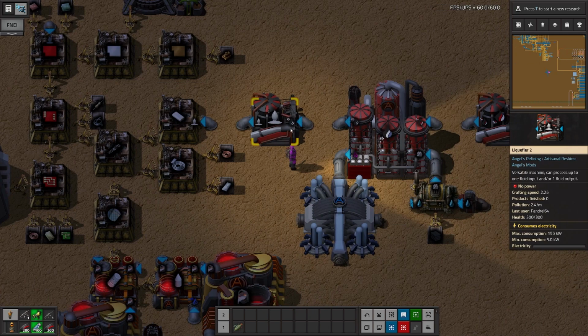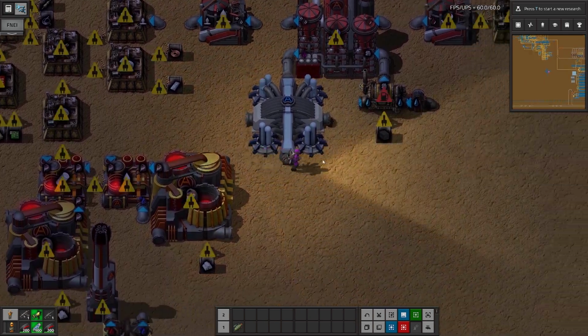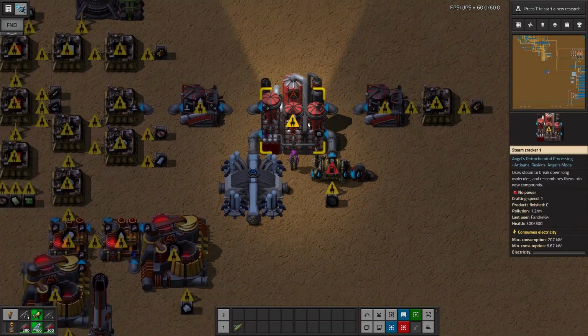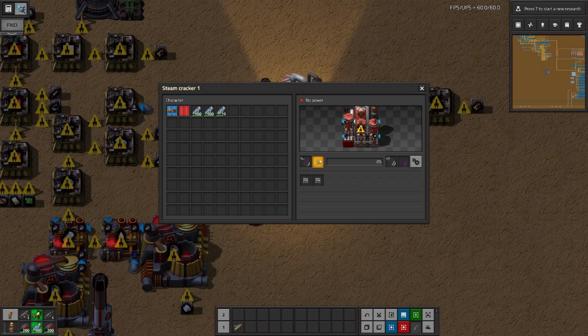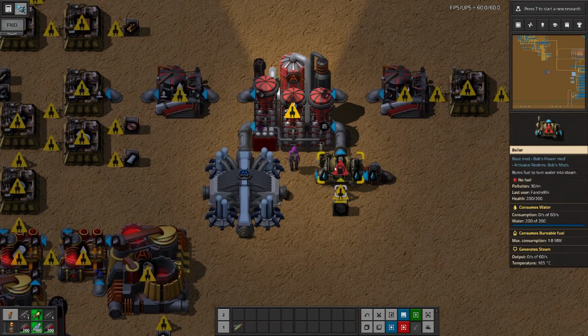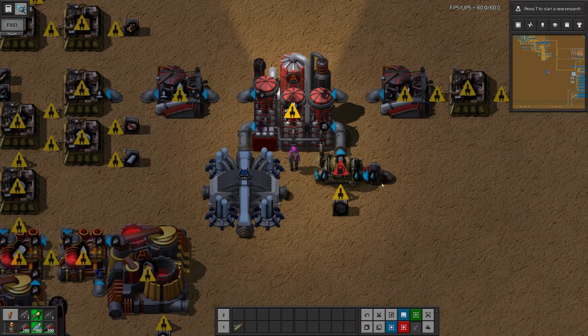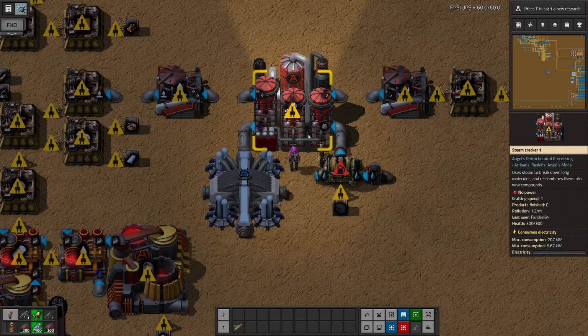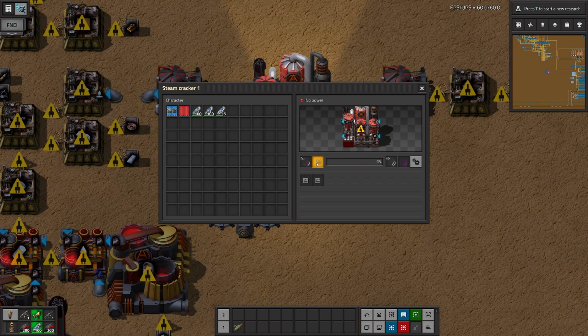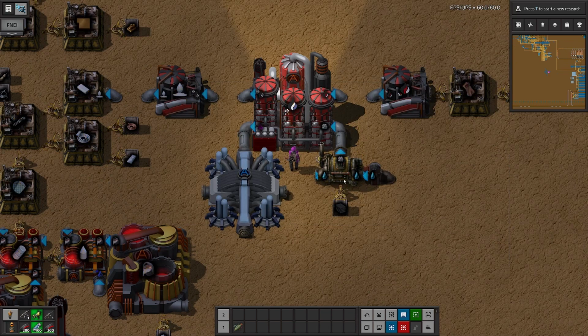How do we get that gas? Well, here's where the fun comes in. All right, so we need steam, and we need methanol gas. Well, steam's easy. We got a boiler. We got water. We got fuel. We got steam. Right. So there's the steam part.